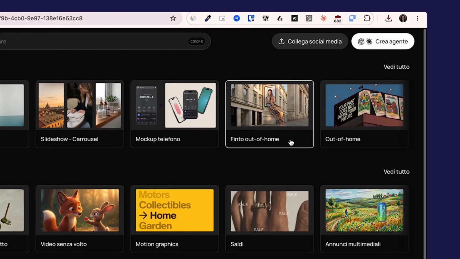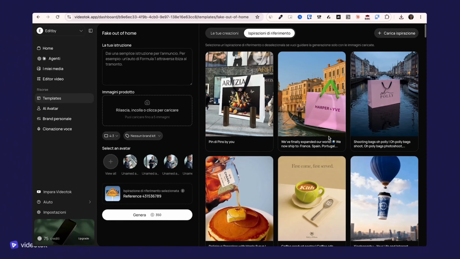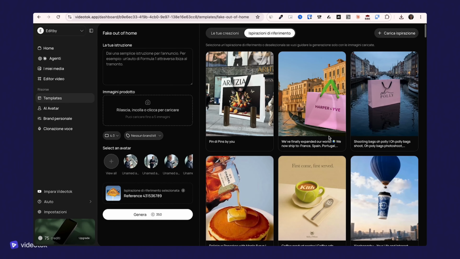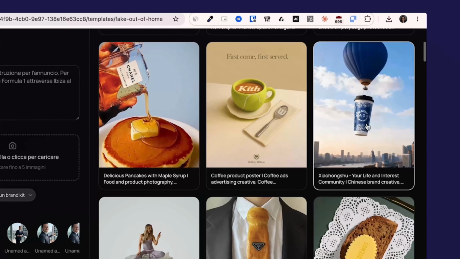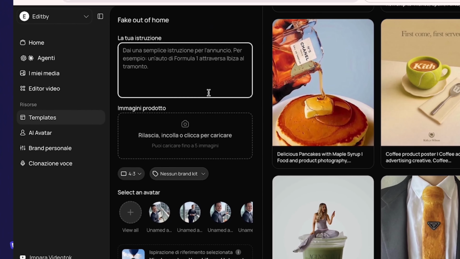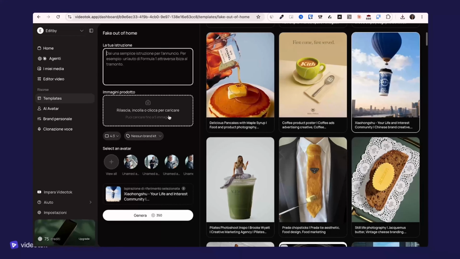For example, let's assume a fake out of home with our product. Let's imagine that we want to create big earrings inside candles or in a breakfast or wherever. We just need to select the content, put the instruction, upload our product image, choose the aspect ratio and so on.